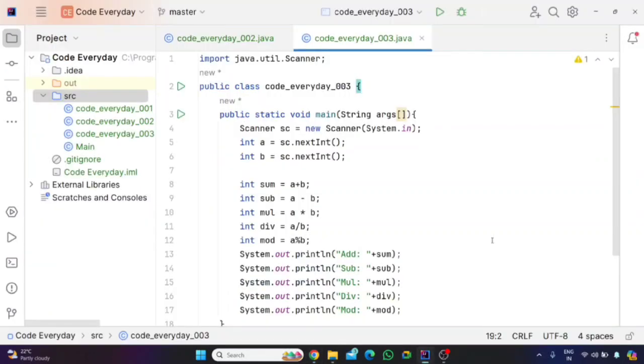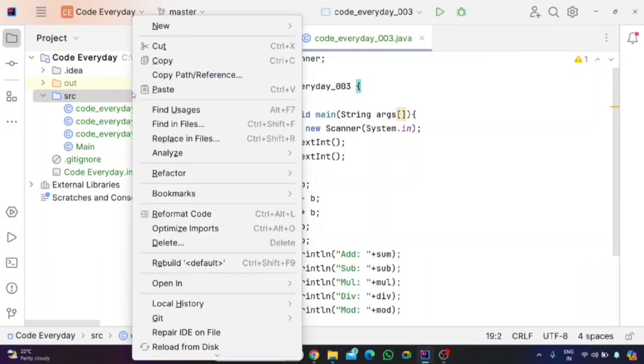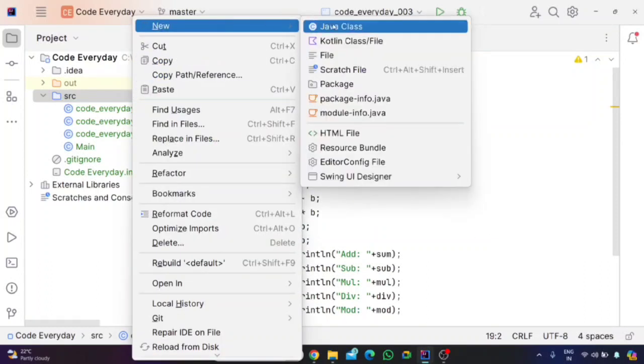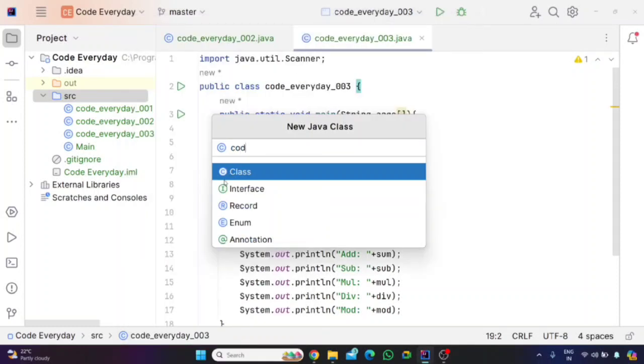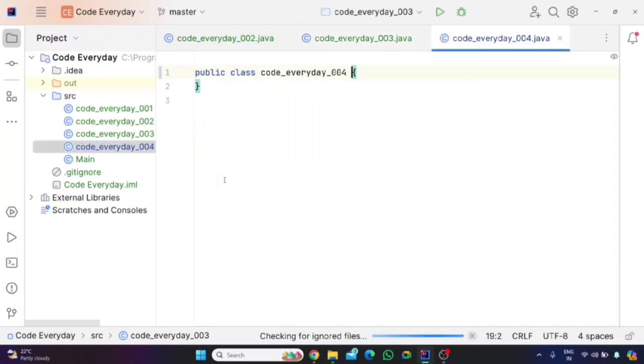So here we are back to our system. The previous day we have seen operations, that is addition, subtraction, multiplication, division and the mod. Today we'll see string concatenation. How do we concatenate two strings in Java? Let me quickly create a new class. Right click on this src folder, click on new, then go to Java class. Let me name this as code everyday 004.